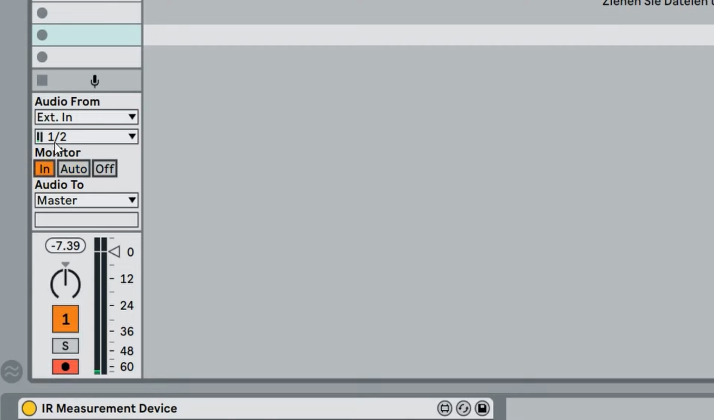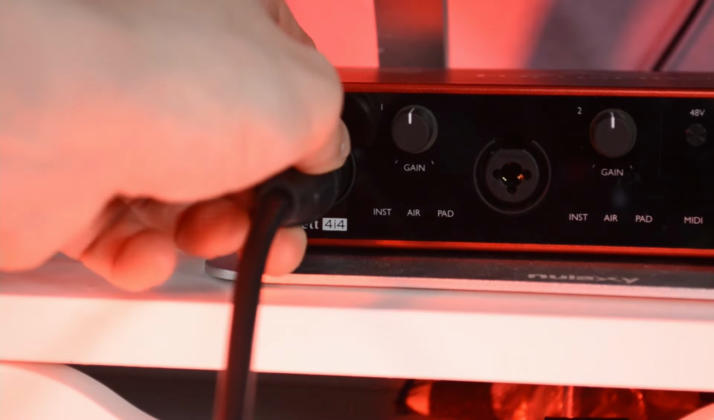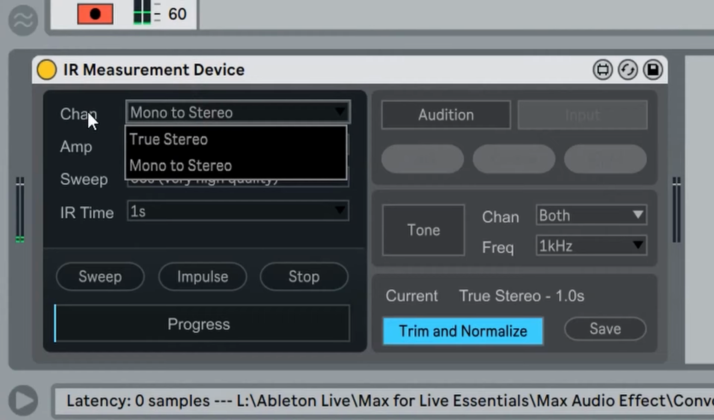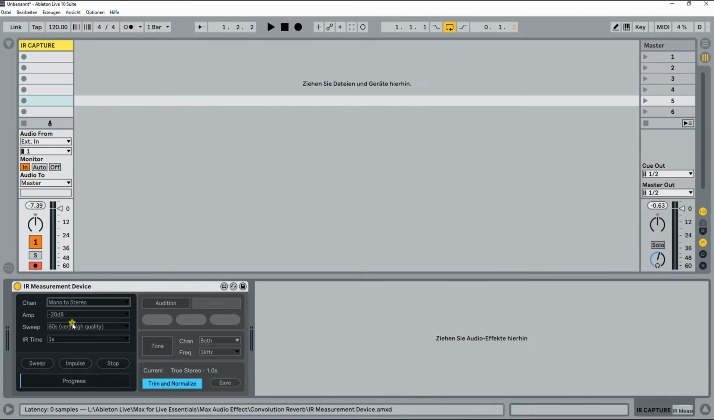Monitor is on. This time the audio signal comes from only one channel, the XLR cable, because we do a mono recording here. Then here I use the mono channel, mono to stereo. I leave the amp exactly at minus 20 dB as before, and I use only 1 second of IR time. We don't have a reverb tail here, it's more of the very dry characteristic of the amp.